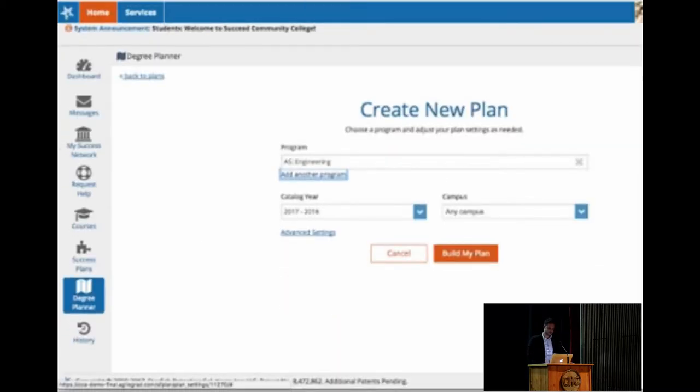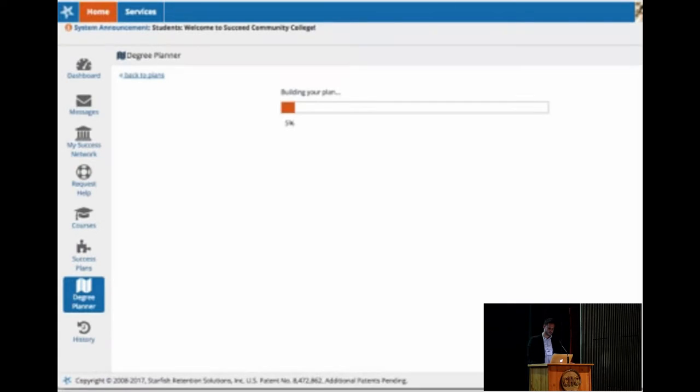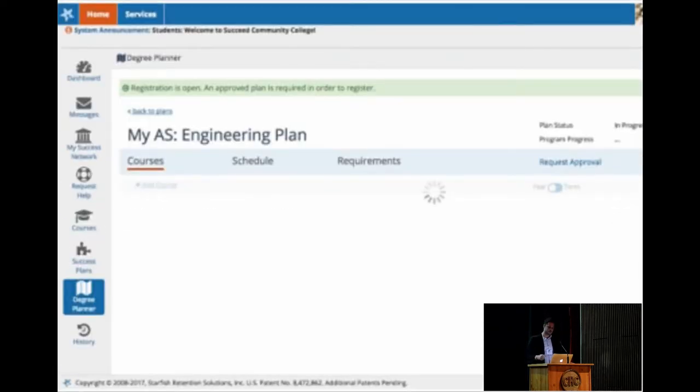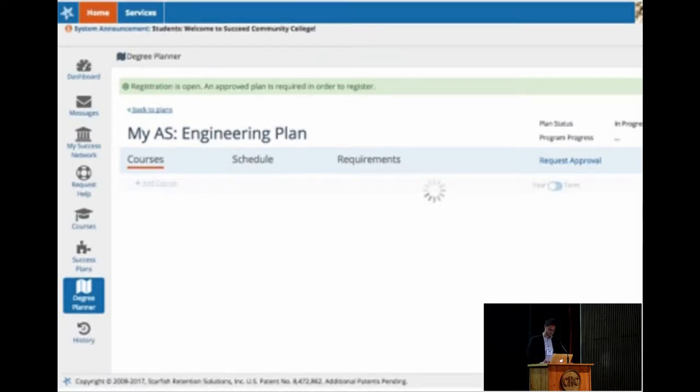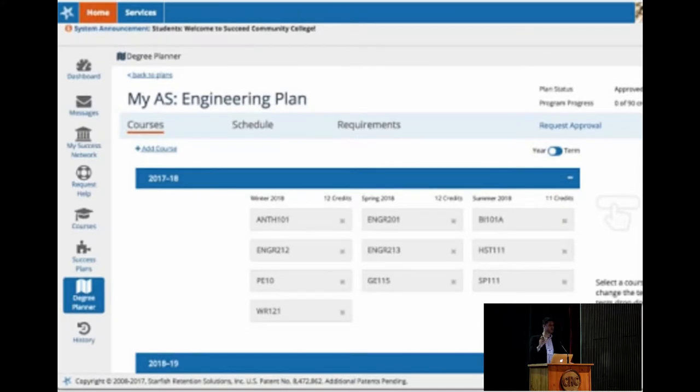So for now, he simply selects engineering, clicks build plan. And now behind the scenes, the system is prioritizing Julian's preferences to build his personal pathway to completion, right? So that includes information like his credit preferences, any prior credits or coursework or transfer credits, and his schedule. And it takes into account the institution's requirements as well, so prereqs, co-reqs, course sequencing, and availability. And what it does is build him a pathway, start to finish, path of least resistance, right?